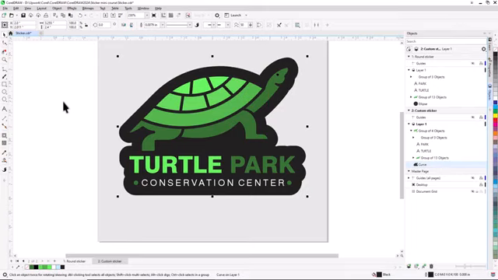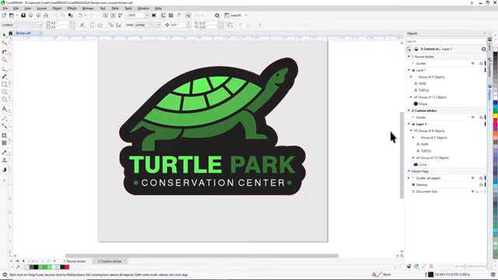With the contour still selected, on the property bar I'll change the outline width to hairline and right-click a color swatch to change the outline color. In this case, I'm using red, assuming that's what my print shop requires. This brings us to the end of this tutorial on creating a sticker in CorelDRAW.